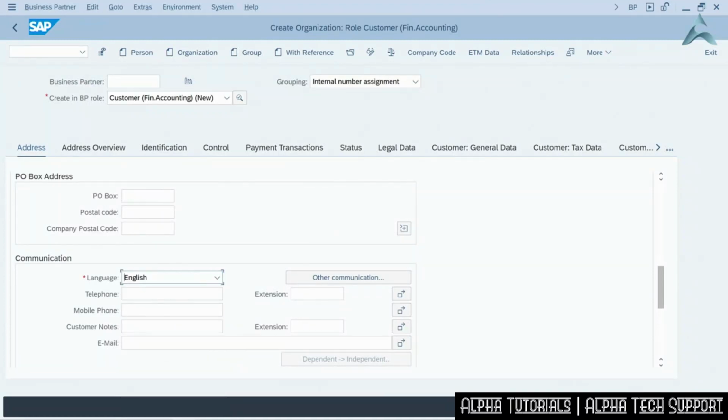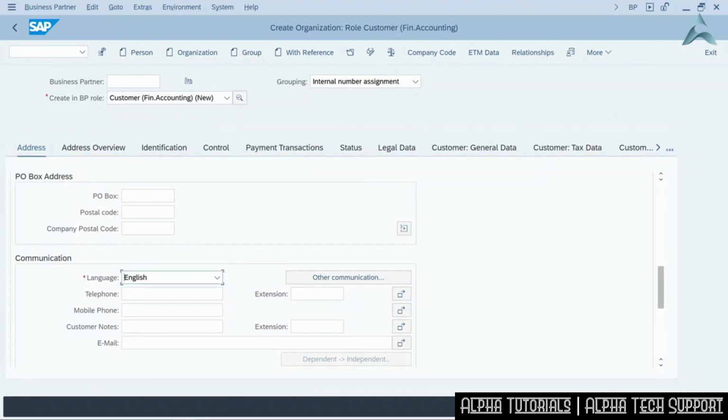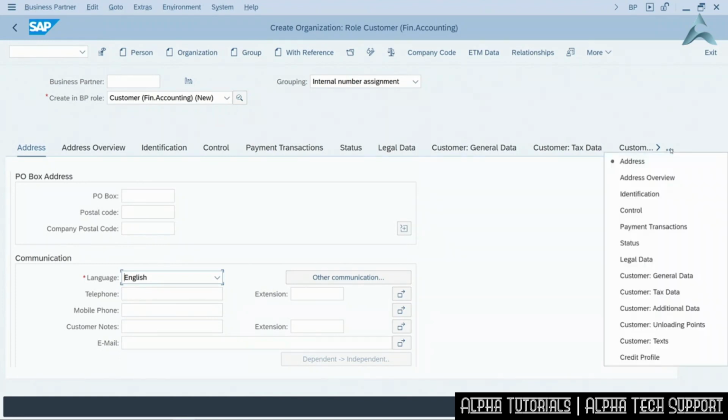We can fill in any of the additional fields that may be helpful to us. Notice that we have many tabs with fields that may or may not be important for your organization. We'll click on the 3 dots to show all our tabs. Because we are in the Customer Financial Accounting role, we also have Customer General Data, Customer Tax Data, Customer Additional Data, Customer Unloading Points, and Customer Text fields available to edit.